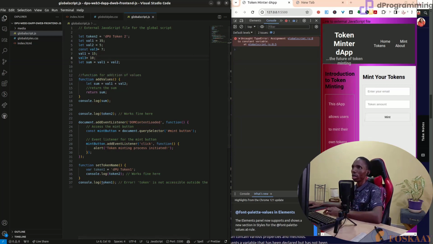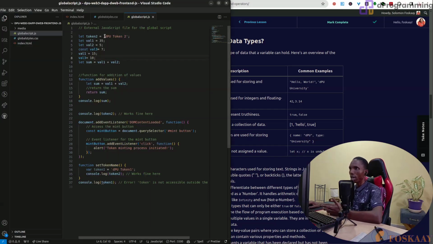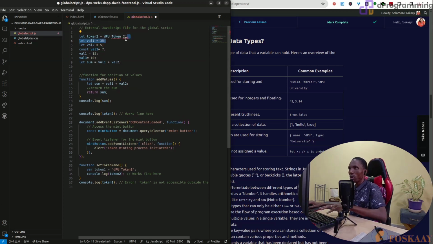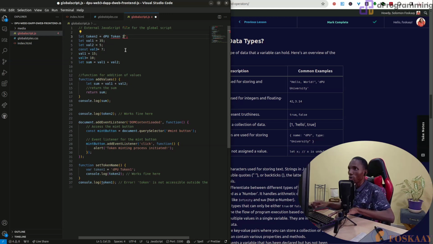So then let's go back. We have numbers, we have used number, we have string, we have also used string, and a string needs to be in a quote. You see it, it will have an error. It has to be in a quote, and the quote can either be single or double quote. Any one you use will work.